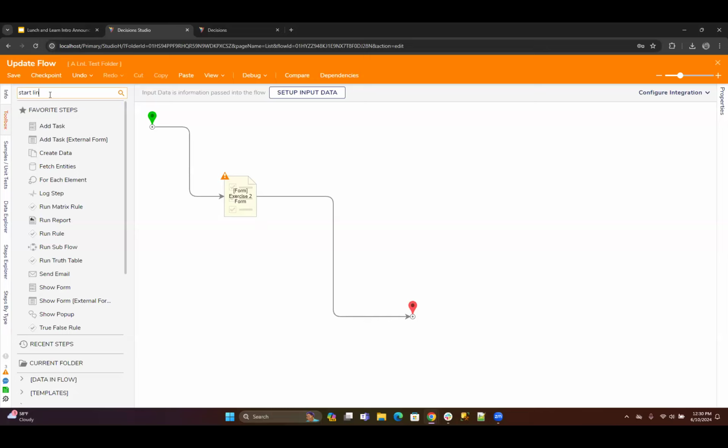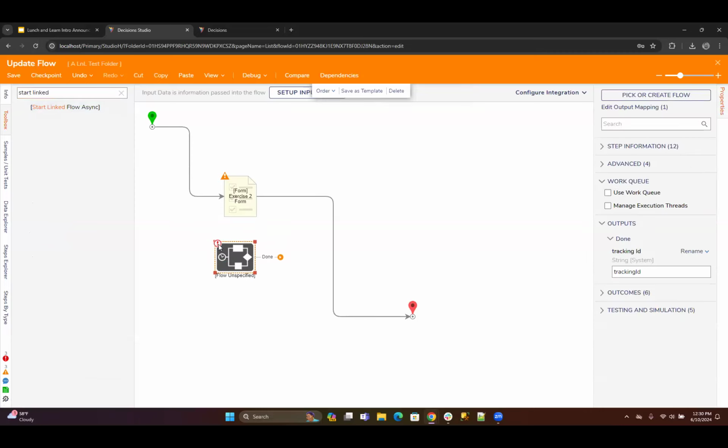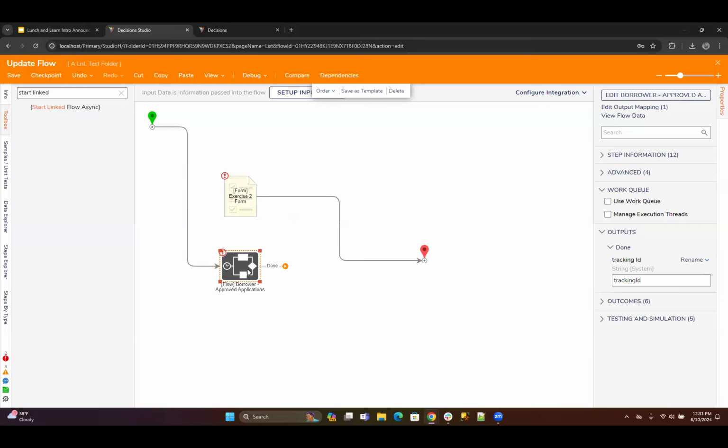Another option, just to go a little bit further into the asynchronous stuff, is there's a type of subflow called start linked flow async that you can force whatever information from an existing flow, or whatever flow you want, into. You can put it into this start linked flow async step, and this will allow the flow to run on a separate thread, separately from what your main flow is running.